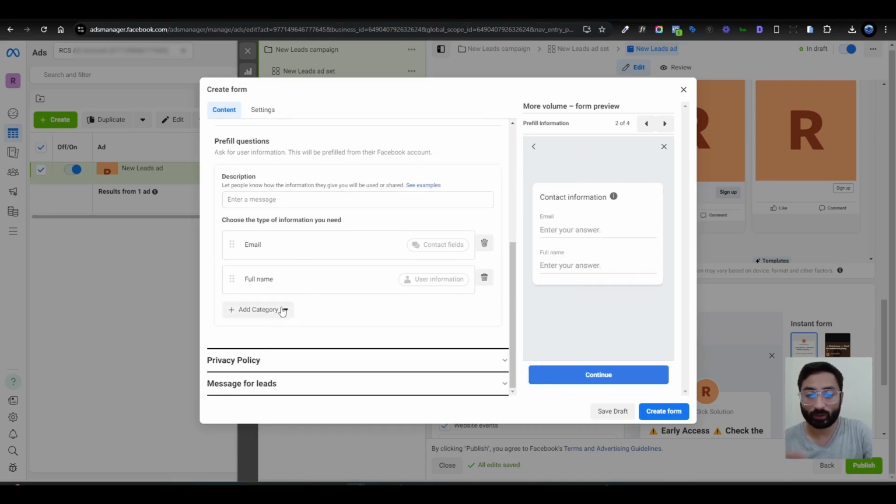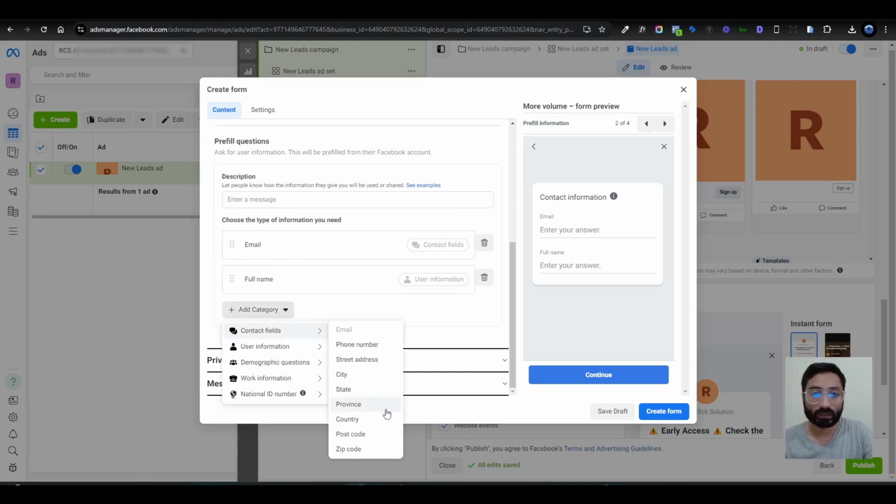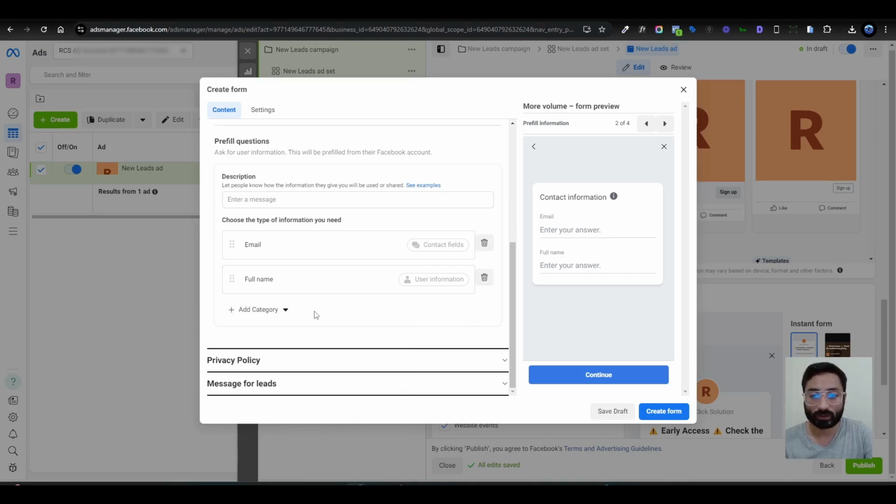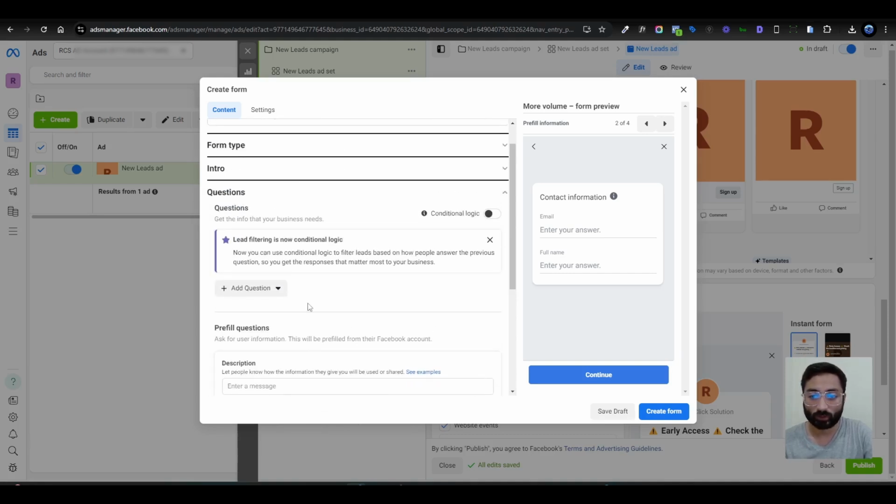So in this area, you can only see the basic questions: email, address, phone number, and some basic more information like country and all these. But you cannot add more custom questions here. So for that, what you need to do, you need to go into add questions section here.